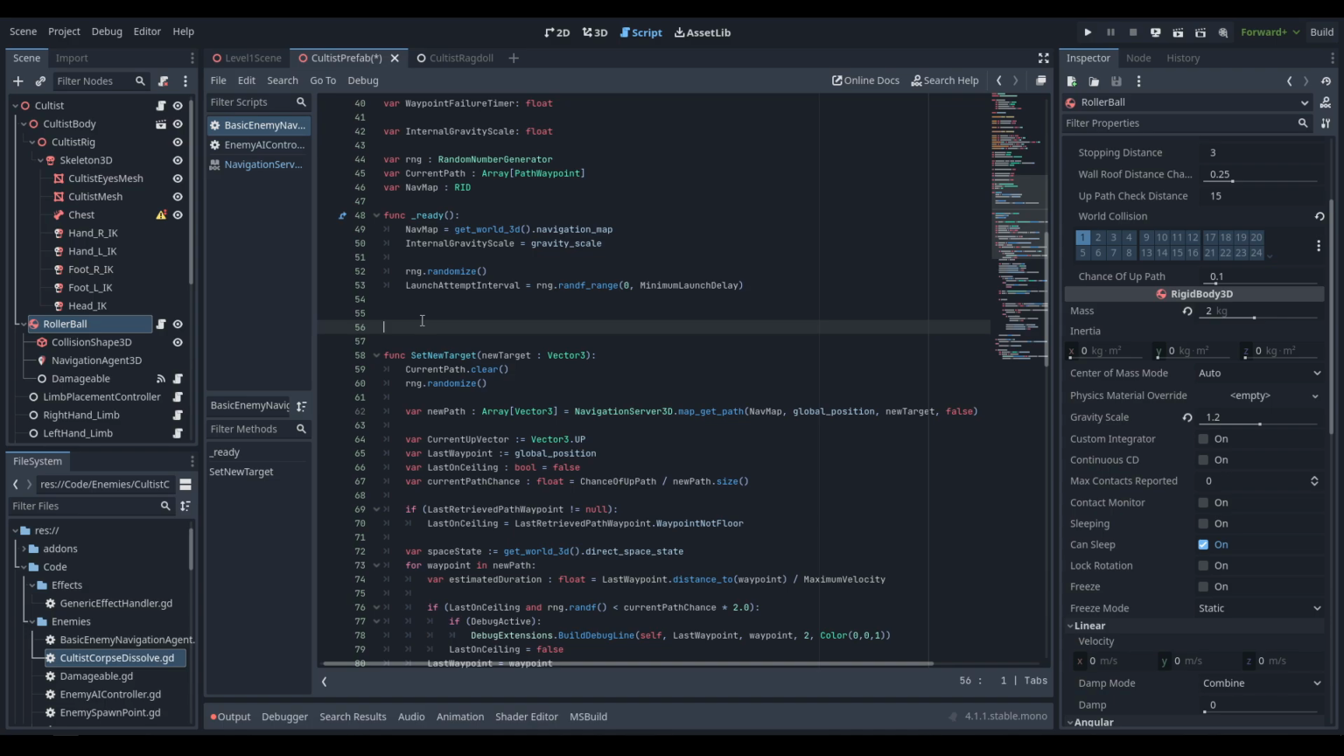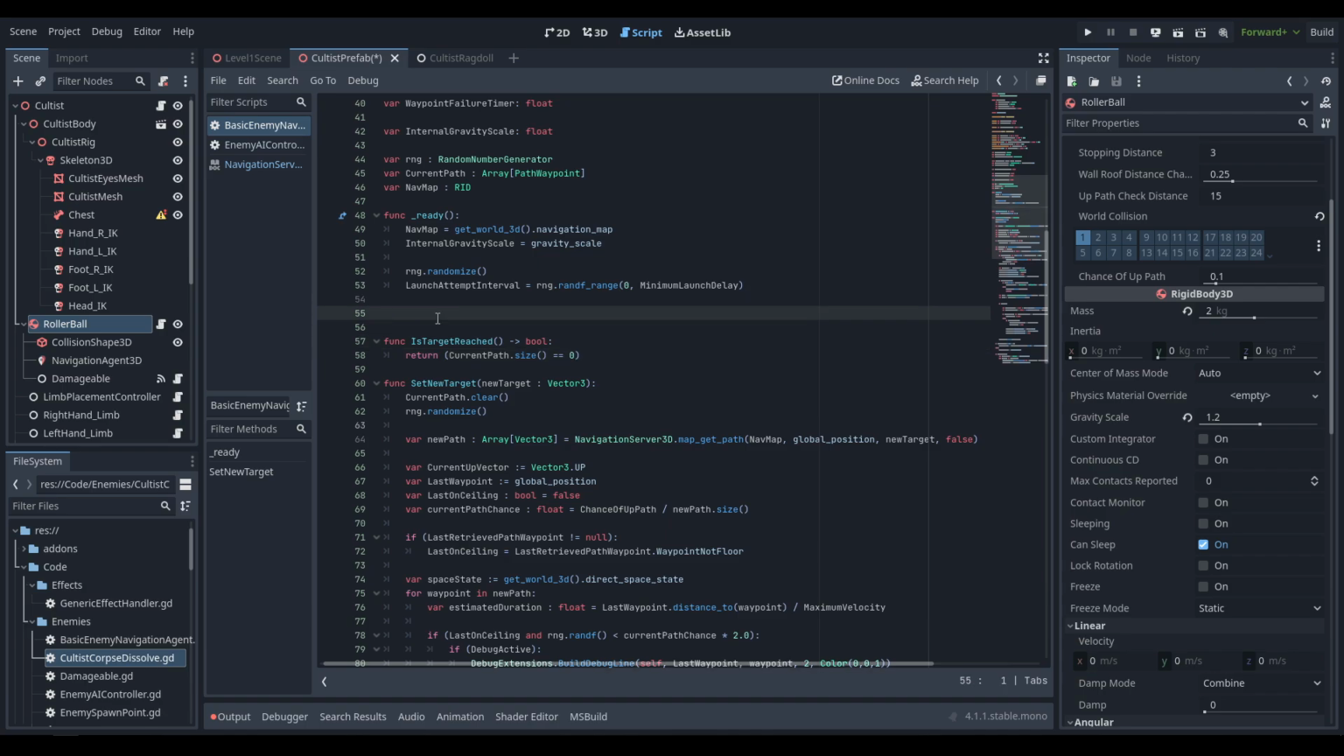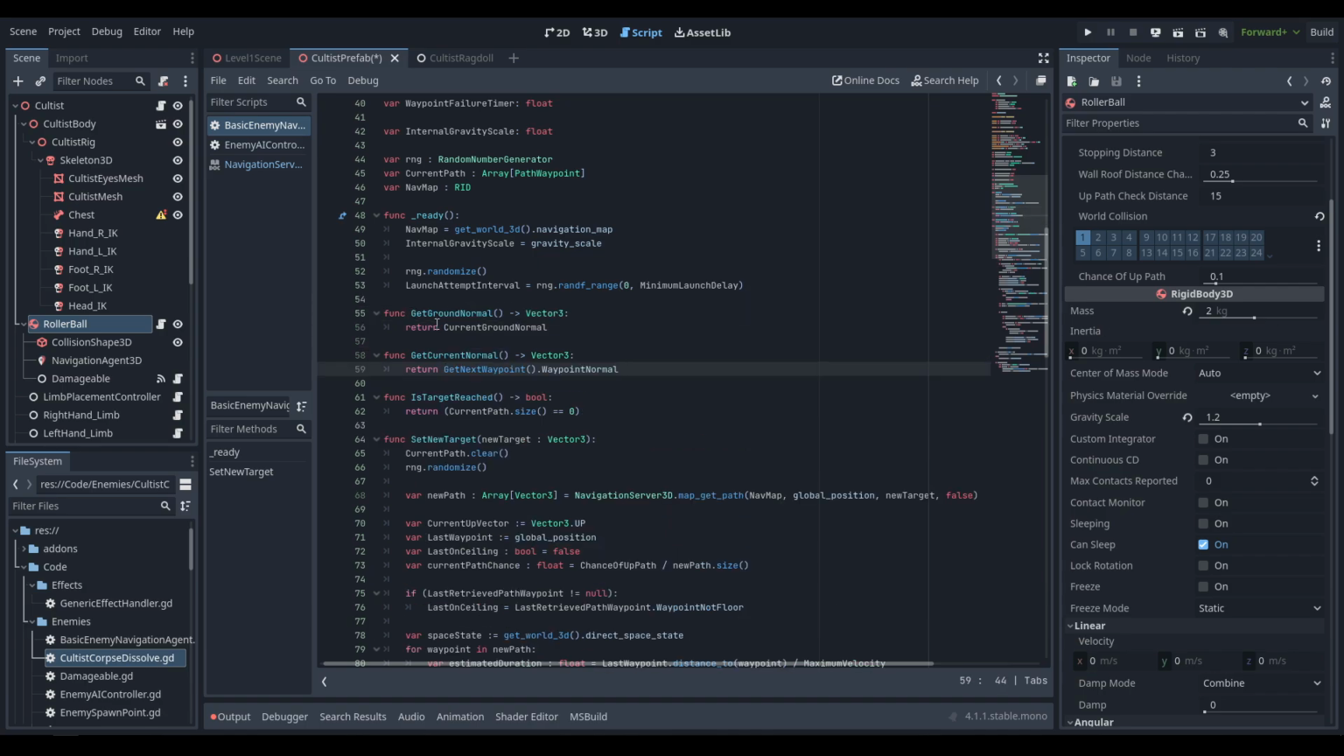Now there's more functions that we need to go ahead and create. So first off, we're going to be creating the isTargetReach, and that's just going to return of type boolean. And all it's going to return is if the current path size equals 0. So that just means we no longer have a path. That means our target is reached. We can also create a couple functions for the normal. So we can get our current normal and our get ground normal. And our ground normal is just going to be the current ground normal, which is going to be generated using the grounding function.